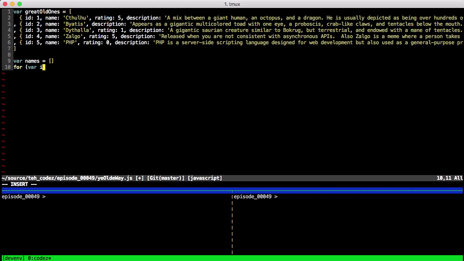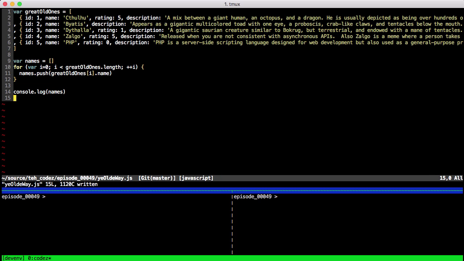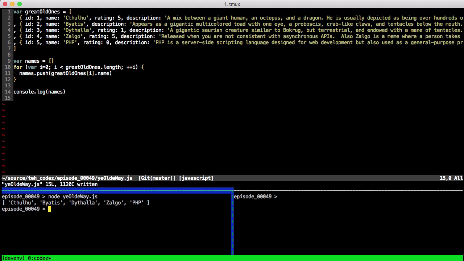So we make this empty array and then we iterate through all the members, adding in just the names. And we could see if it works. Let's add a console.log in there. And it does. So we're done, right?